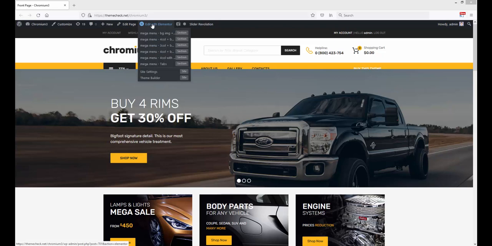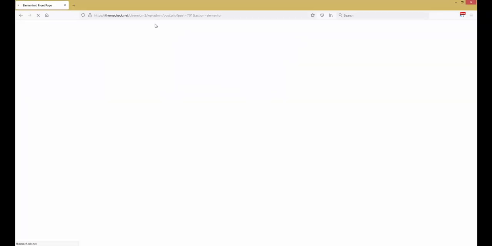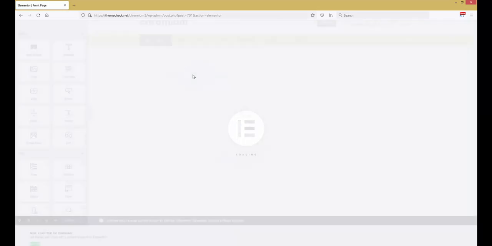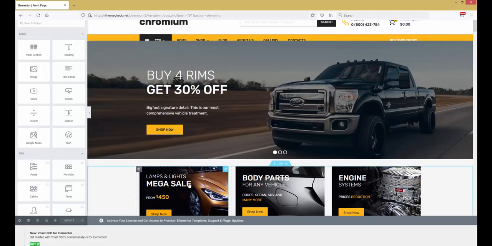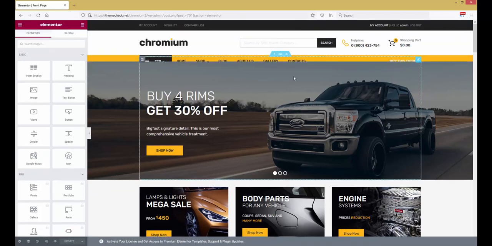Just click here. And, you know, just wait a little bit for it to open. And here you can see this row in which this slider is placed.